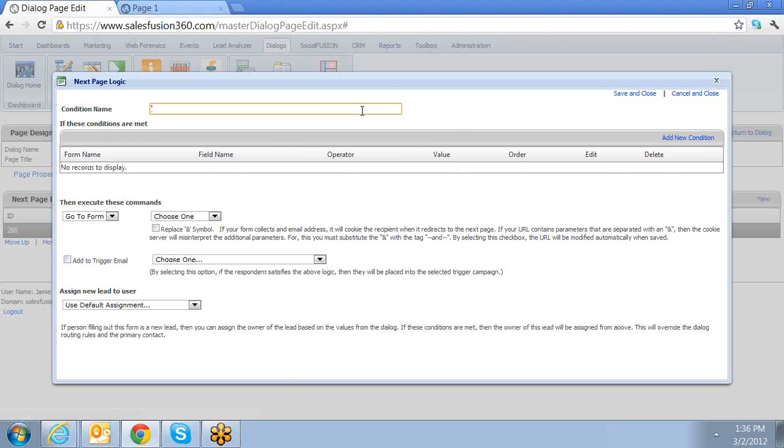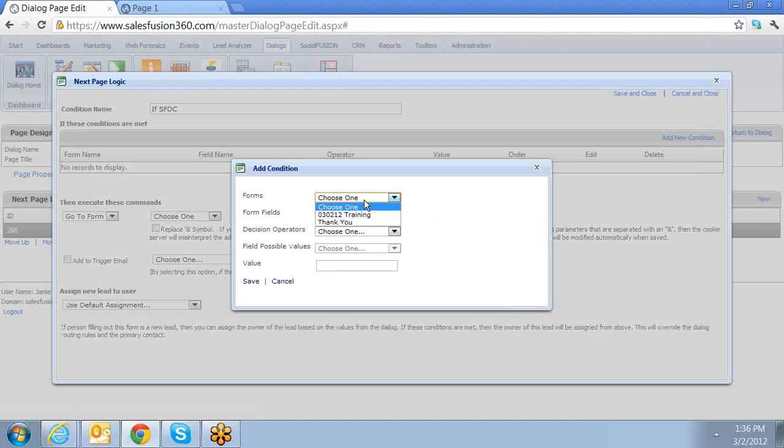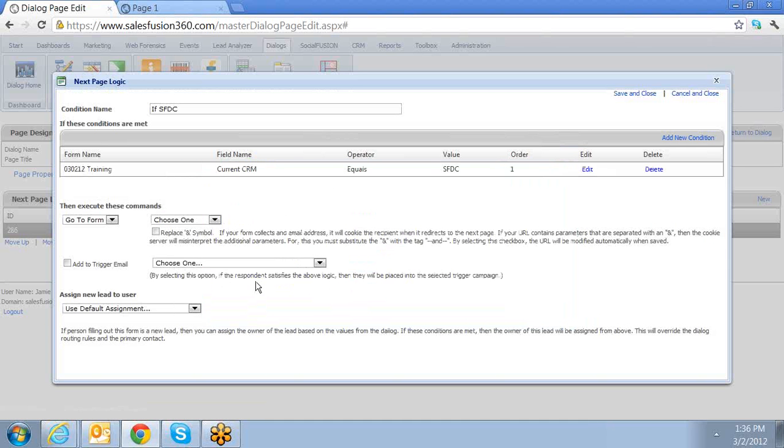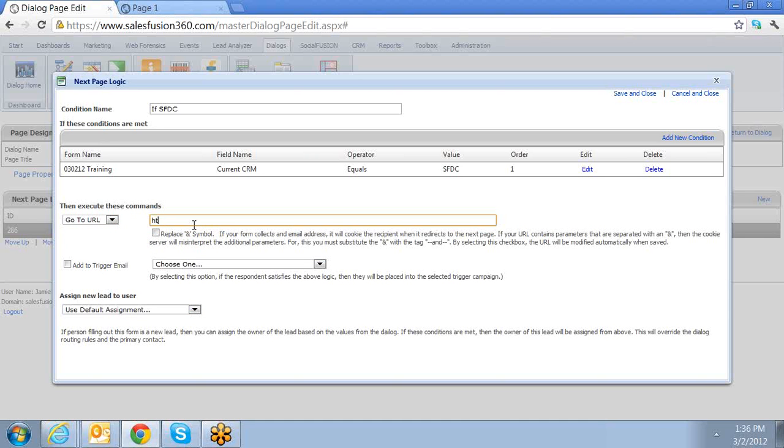I'm going to do another one. We'll call this one if Salesforce.com. Again, I have to add my condition. So I'm going to say for this page, for this field, if it equals Salesforce.com, what's going to happen? Now I can very well send them to the thank you page. I can have them get entered into a different trigger email and assigned to a different owner. For our testing purposes, I'm going to have them go to a URL so we can see the difference. So I'm going to have them go to my home page.